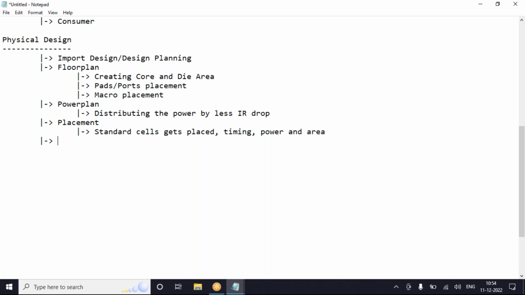Okay. Now, till here, what we have done is standard cell placement. Everything is good. From now, the connectivity part starts. That is your CTS stage, clock tree synthesis.